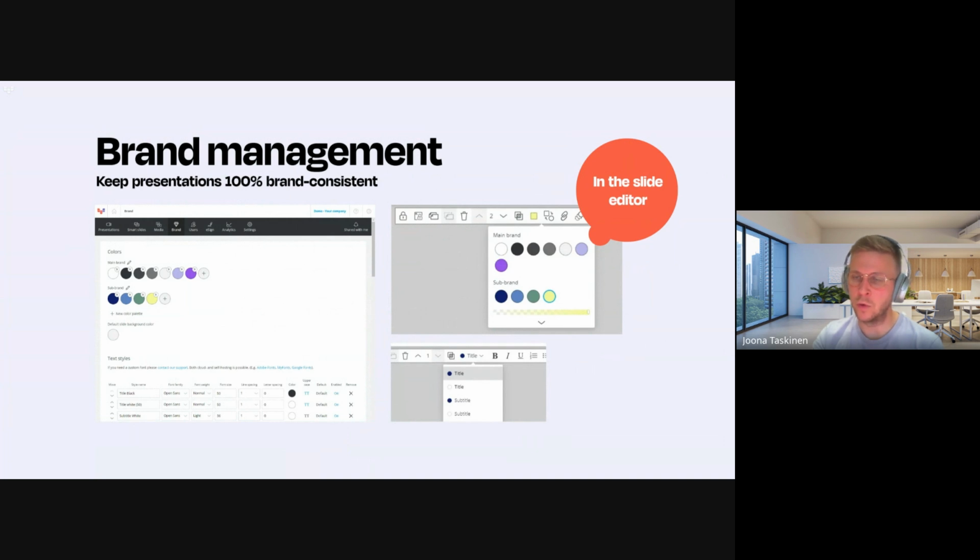So people who create the materials will be offered the correct colors every time, and it's quite easy if you have a few different companies working in the same workspace to have those as sub brands in there.